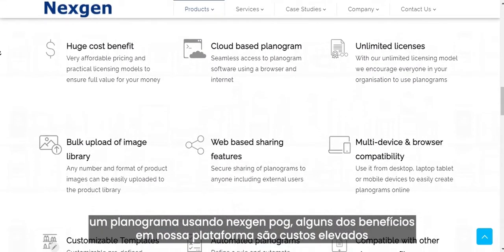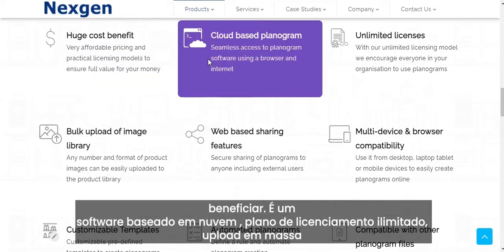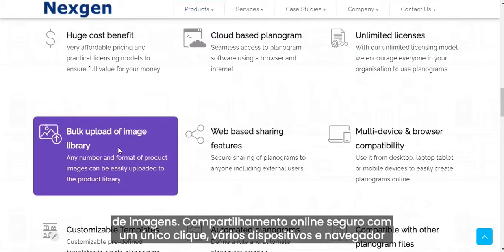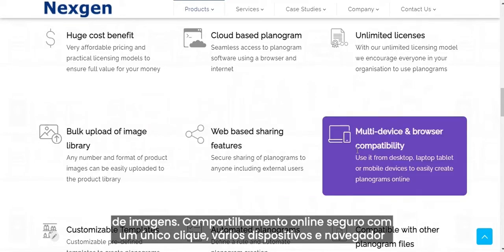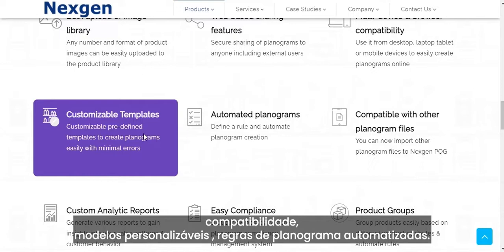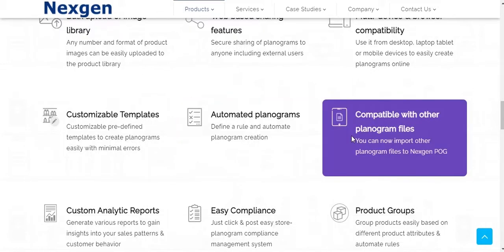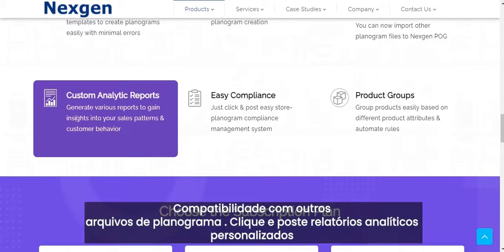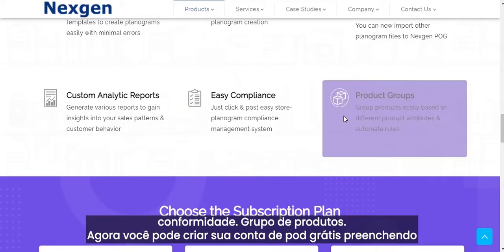Some of the benefits in our platform are: huge cost benefit. It's a cloud-based software. Unlimited licensing plan. Bulk upload of images. Secure online sharing with a single click. Multi-device and browser compatibility. Customizable templates. Automated planogram rules. Compatibility with other planogram files. Custom analytic reports. Click and post compliance. Product group.